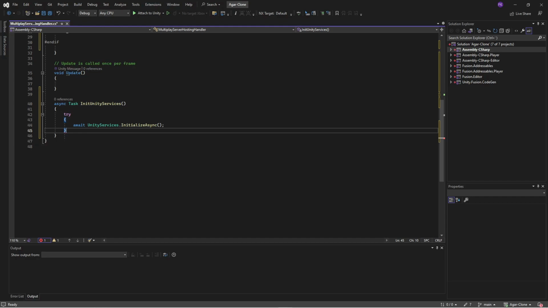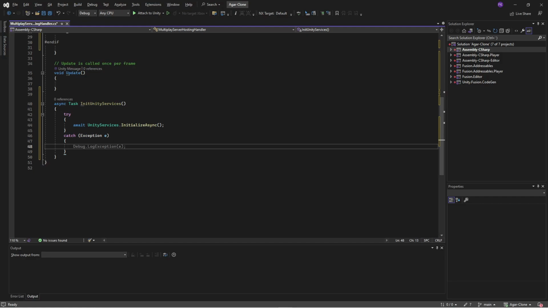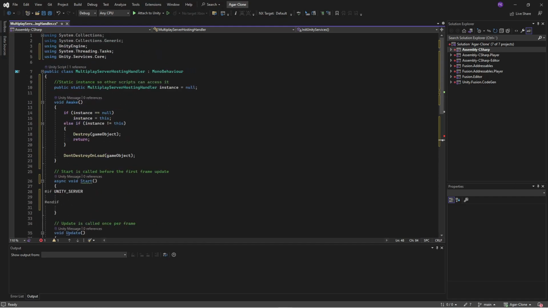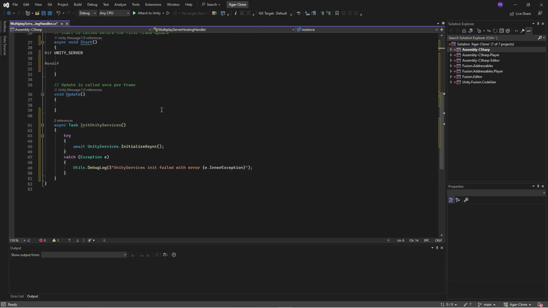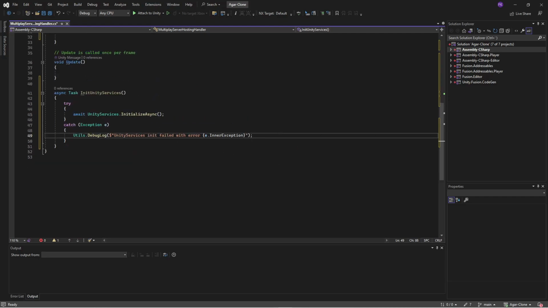And then if there is some type of problem, we want to catch that. So let's add a catch with that Exception, and then we can use our utils to write out what type of problem we had: Unity Services init failed with error, and then e.InnerException. And once again we can see that Exception is not defined, and that's because we haven't added System. So let's go in and add using System. Okay, perfect. So then we have that done, and if we have an exception, let's just return as well.